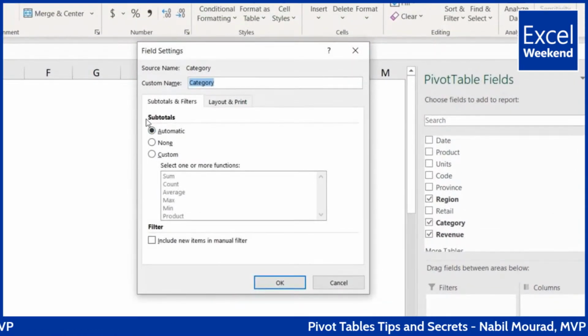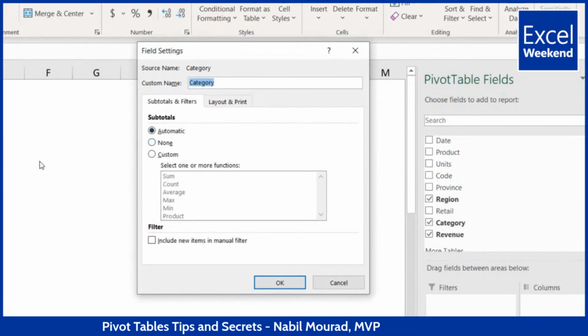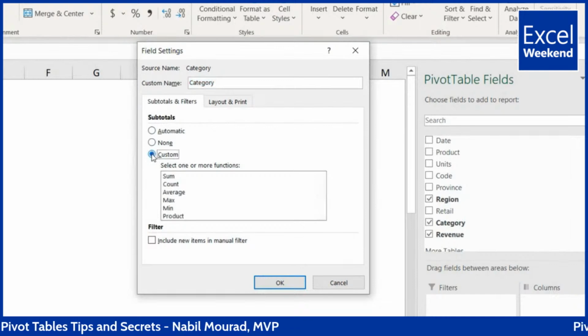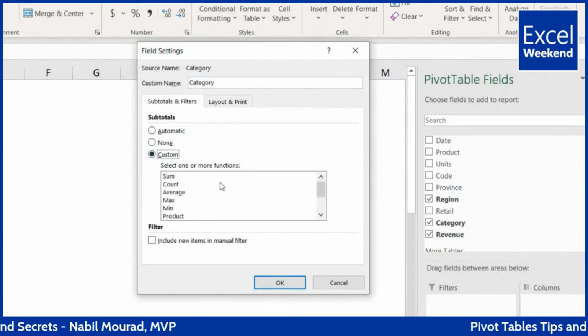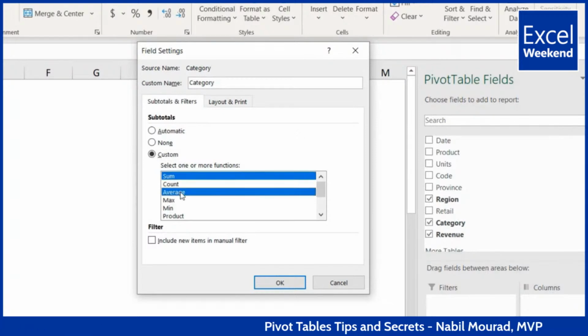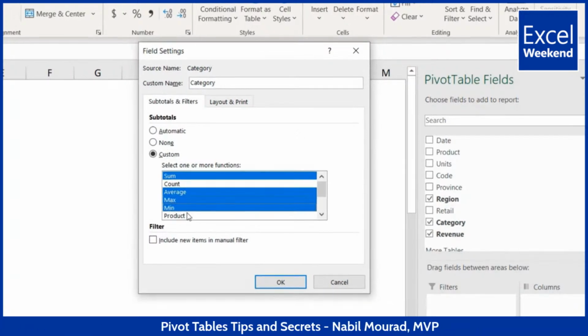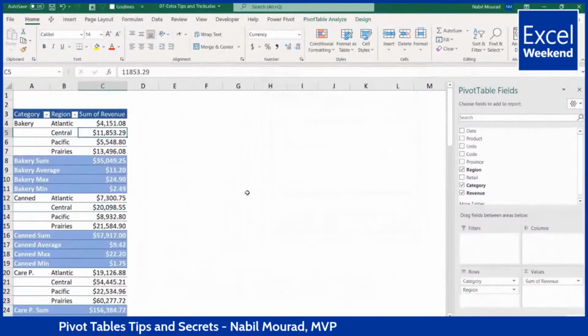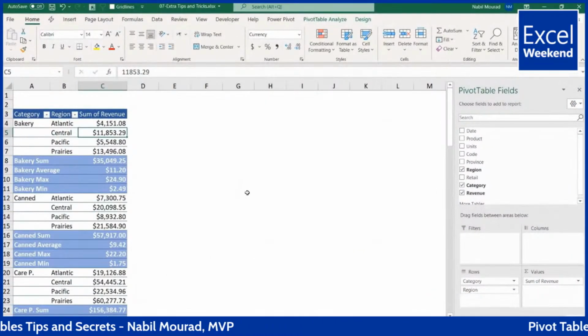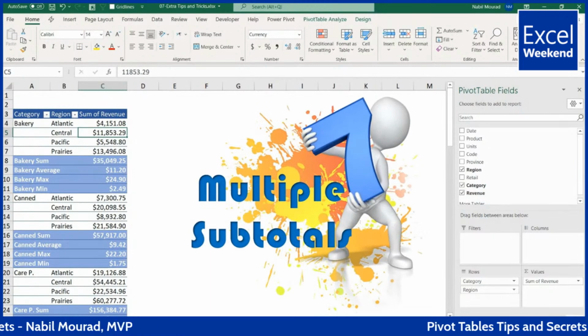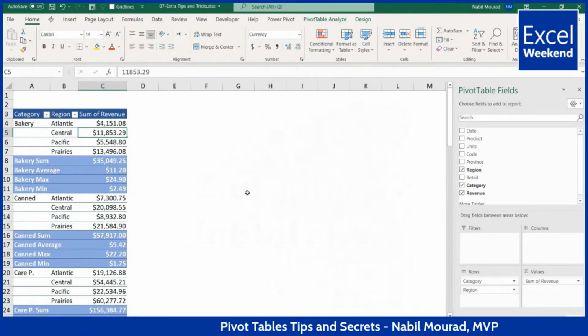In the field settings dialog box, on the subtotals and filters, I want to create multiple subtotals. So I click on custom. And now I'll be able to select all the subtotals I want. I click on sum, I click on average, I click on max, I click on min, and the moment I hit OK, I would have created multiple subtotals simultaneously. This is a very nice feature that gives me more insights about my data.